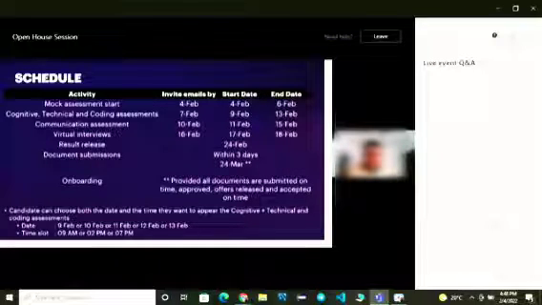So you all are requested, whenever you receive a communication from our side for your cognitive time slots, to pick as soon as possible. Once you clear your cognitive, you move to coding, and you clear your coding. Once this part is finished, we will release the communication assessments from 10th February onwards. You will receive a link on the 10th, 11th or 12th for your communication assessment, and you need to finish it before 15th of February. We will then begin scheduling your virtual interviews from 16th, 17th February onwards.